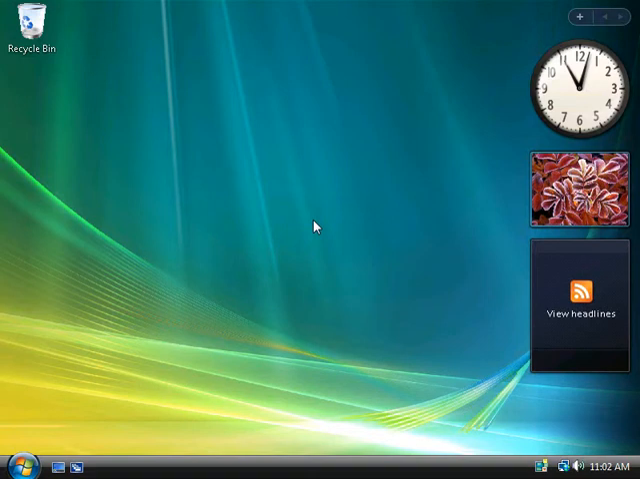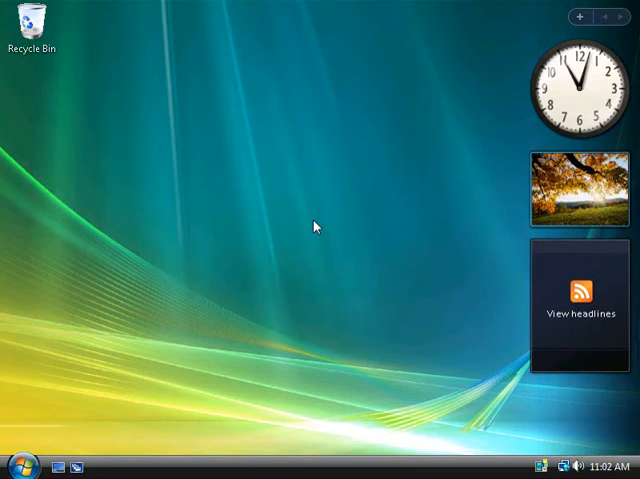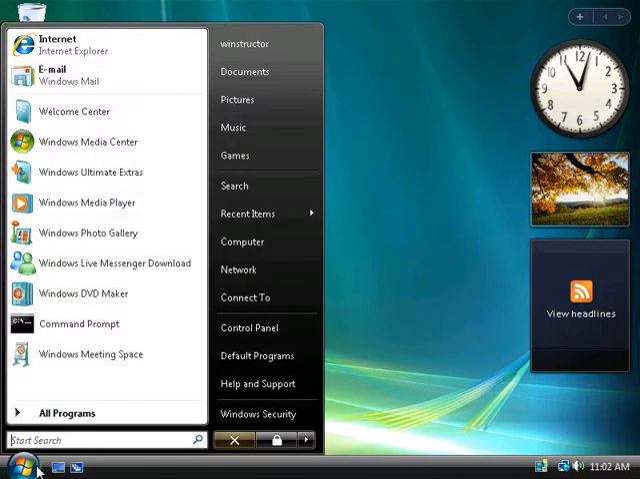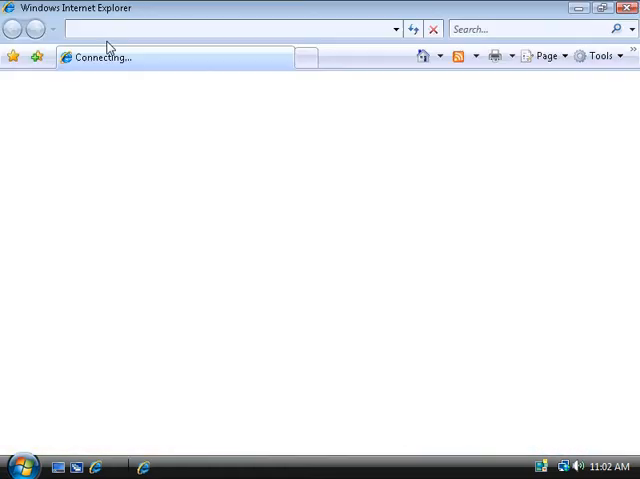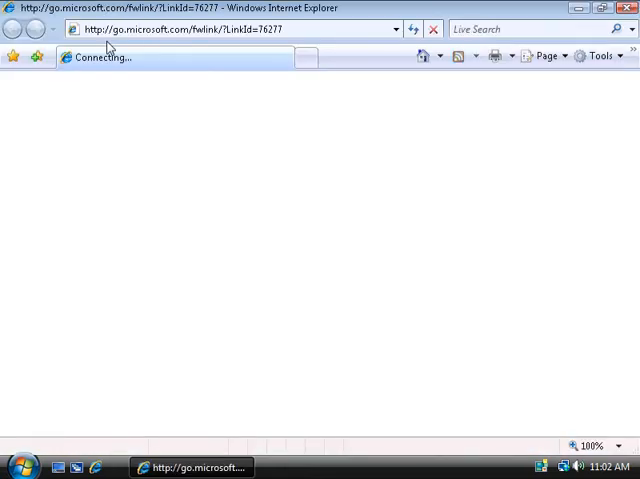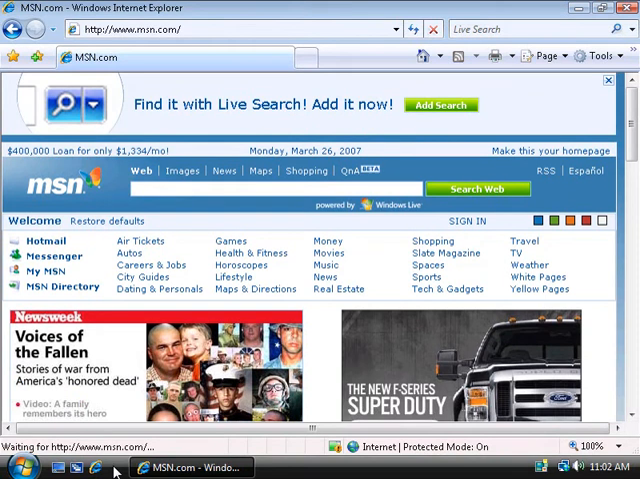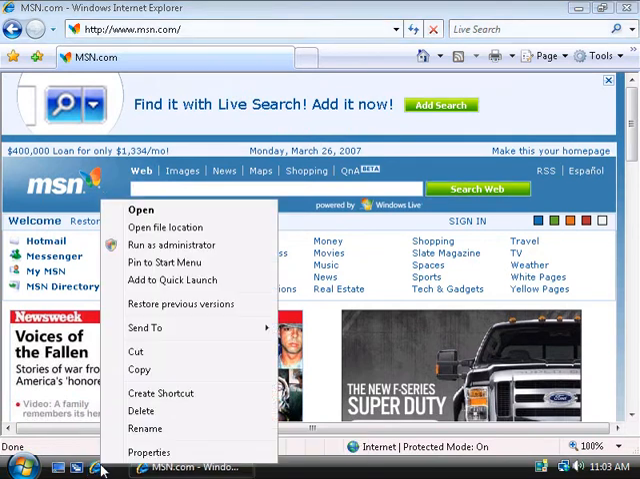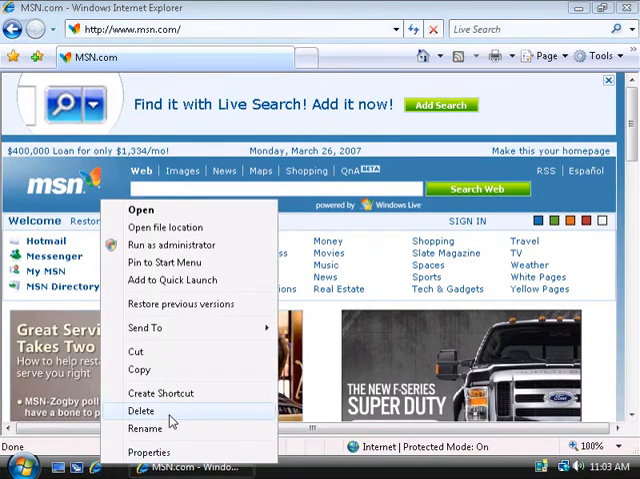By the way, the first time that you fire up Internet Explorer, you'll need to click on Start and then choose Internet Explorer from the Start menu. Now once you've launched IE for the first time, it'll automatically be added down here to the quick launch bar for easy access. And of course, you can remove it from here if you like by simply right-clicking on it and selecting Delete.